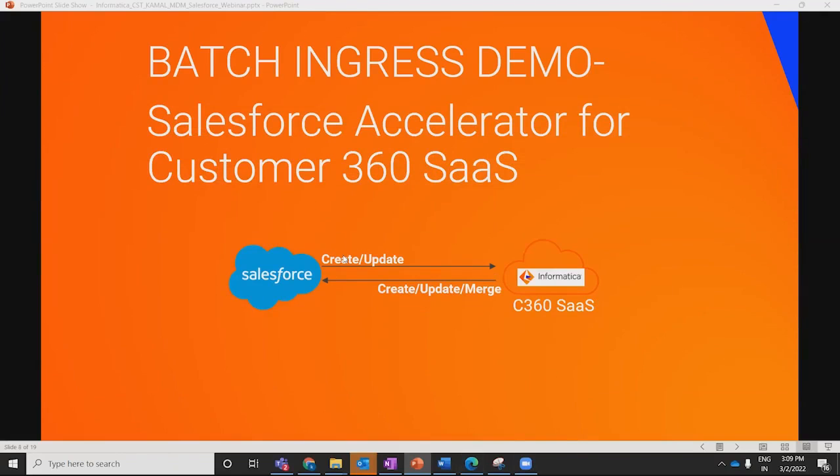Okay, so what we'll do, we'll create a record in Salesforce, and we'll first check whether it already exists in C360 SaaS or not. If not, then we create a record in Salesforce and try to integrate with SaaS. Okay, let's directly jump onto the screens.